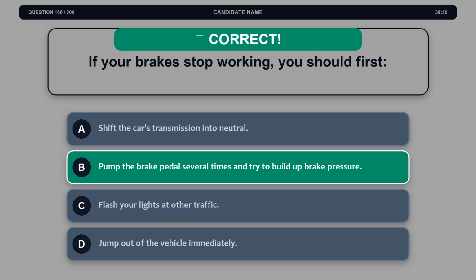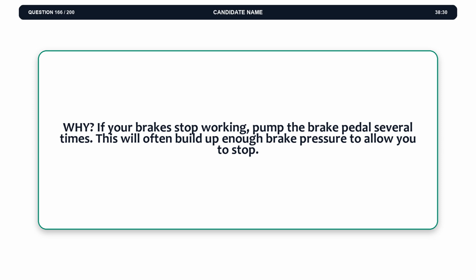The correct answer is option B, pump the brake pedal several times and try to build up brake pressure. Explanation. If your brakes stop working, pump the brake pedal several times. This will often build up enough brake pressure to allow you to stop.